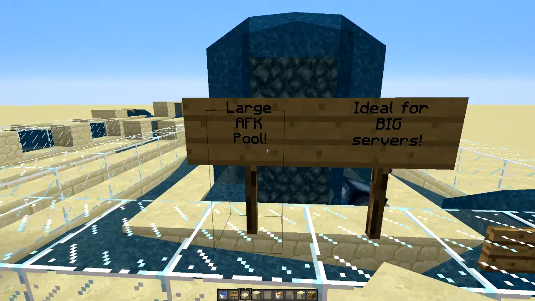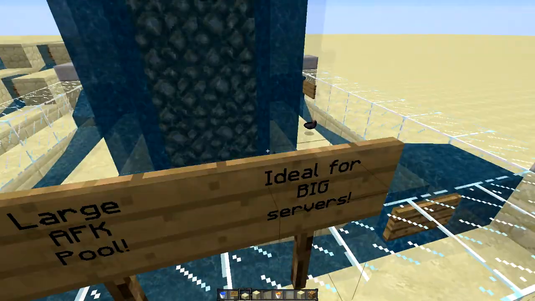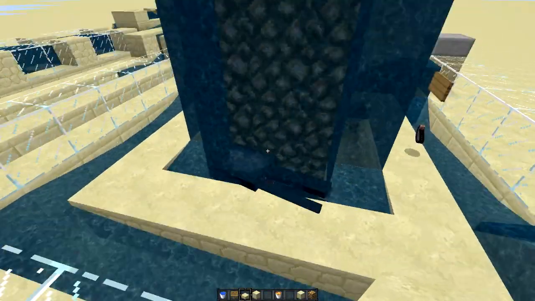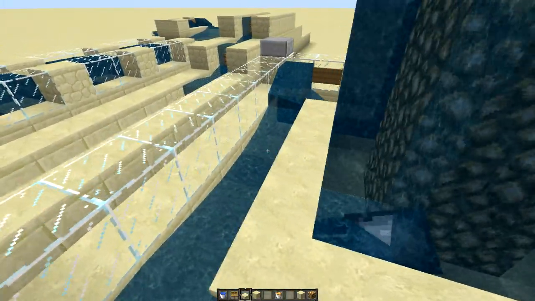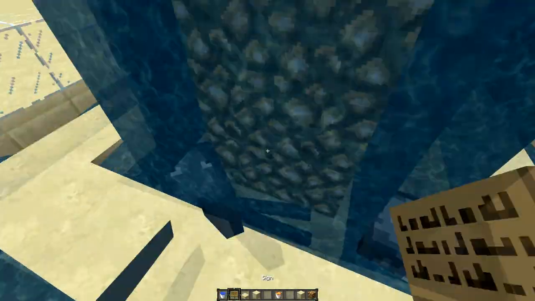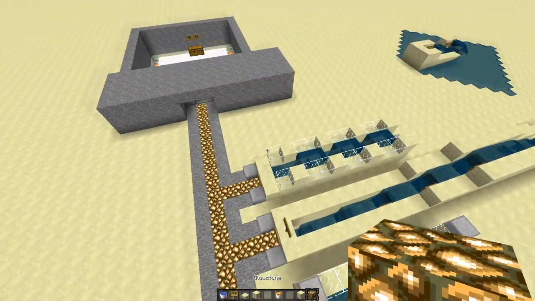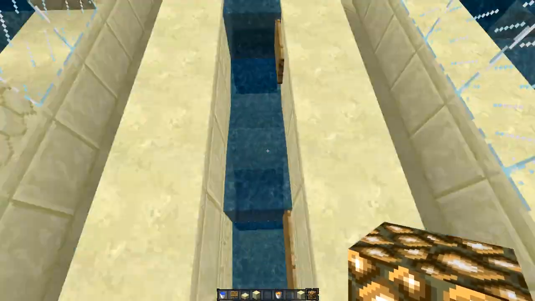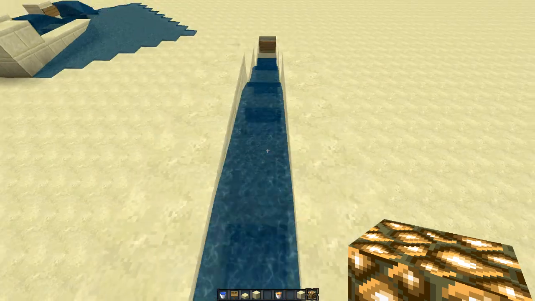Moving on, this is the large AFK pool, and it's ideal for big servers, meaning servers with lots of people. And there are squids in my thing, which is not intentional. So this is where the glowstone comes in. You can put glowstone on any of these things. I put glowstone in the slide because it was dark.